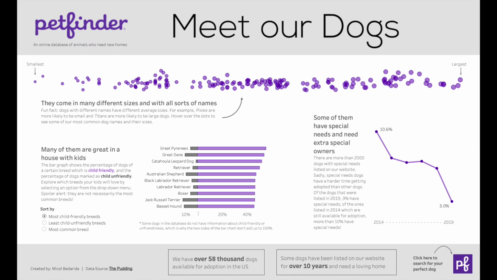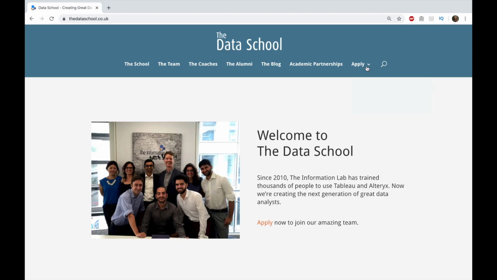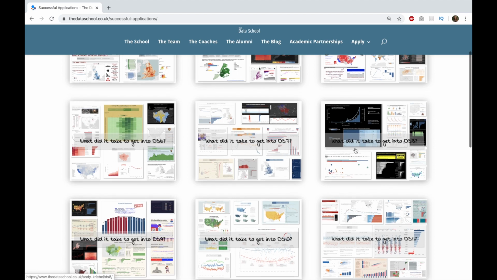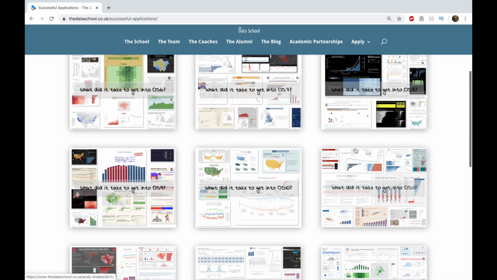And here is a bonus tip. There are so many different ways to make a great dashboard for your final interview, so don't take my example as the end-all and be-all. You can find amazing example dashboards on the Data School website, so have a look at all of those. When I was applying, these helped me draw inspiration and understand what I like and what I don't like.